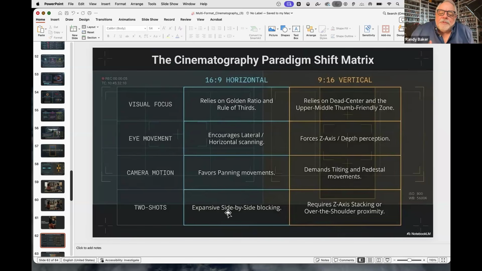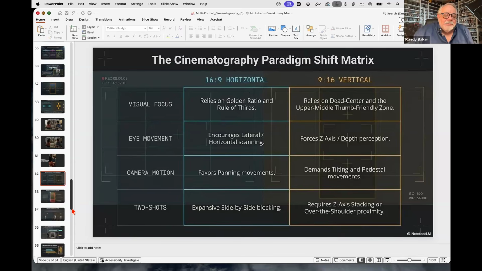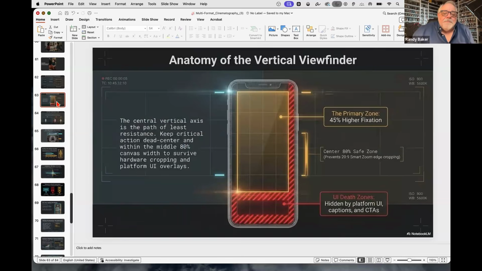So you have problems with shot types too. You can't do 2 shots, and 3 shots and 4 shots are harder to do. Very easy to do when you're doing x-axis horizontal 16 by 9. Very difficult when you're stacking 4 people in a shot to do a 4 shot. That doesn't always look great.